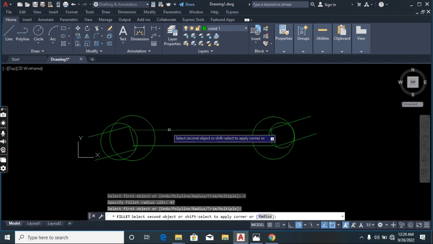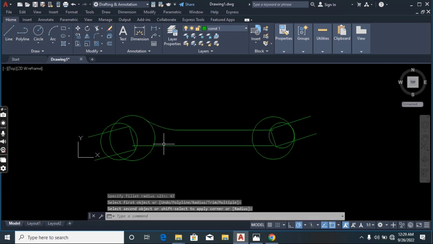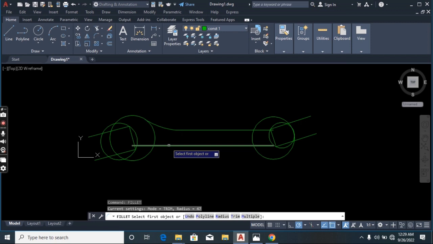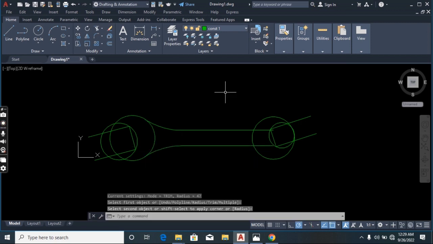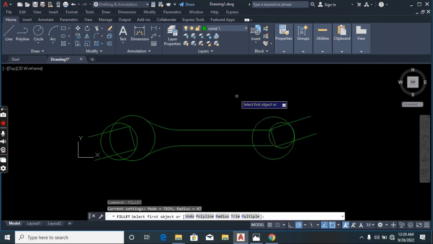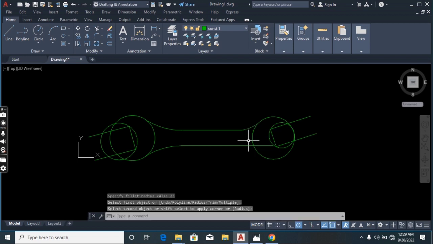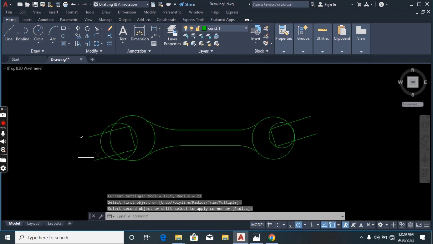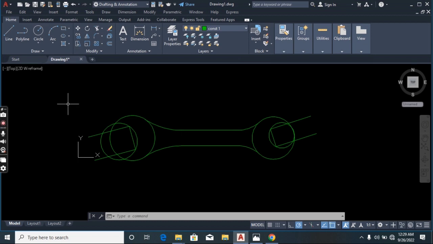So select what to fillet. Okay, repeat fillet, select. Okay, so the other side we got our fillet to be 23. So we're going to radius again and 23. So select, fillet, repeat by right clicking, select, and fillet. Okay, I think we have achieved 50% of our drawing.